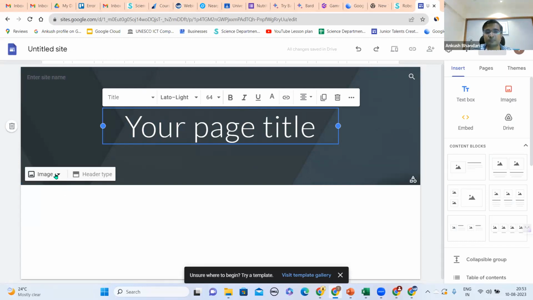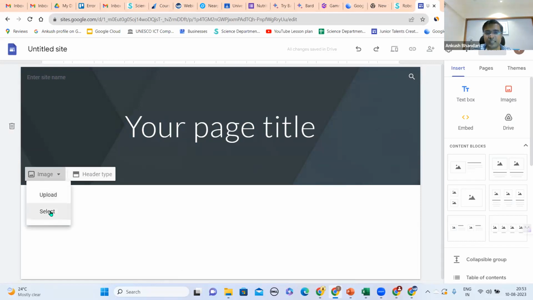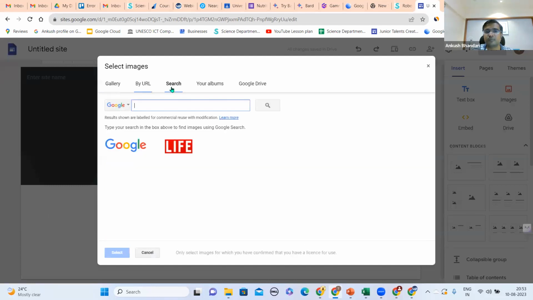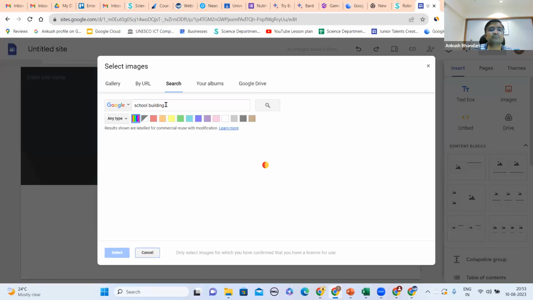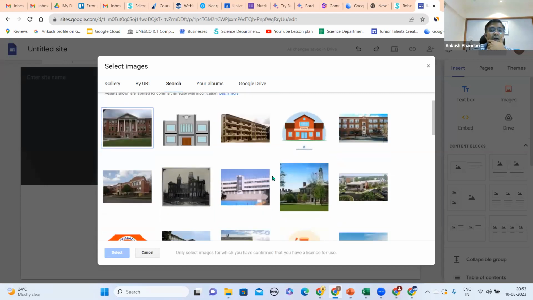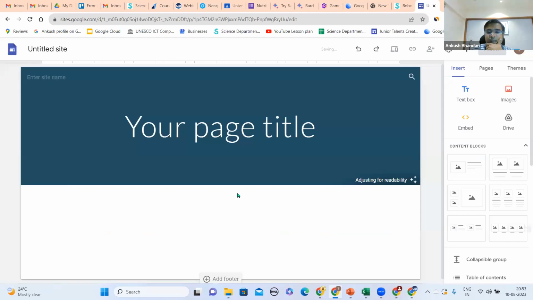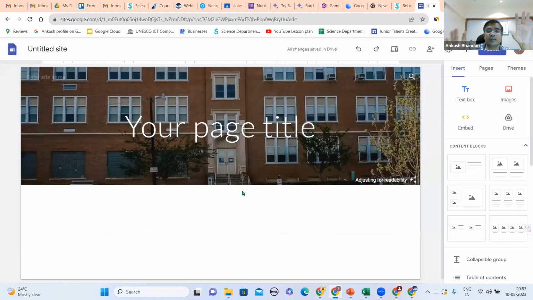So I click on the image. I click on the option called select. And I click on the option called search. And for example, I want to add a school building over here. So what I'm writing, a school building. Can you see? I got the school building. I select this building and say select. Done. So this is drag and drop. With the help of drag and drop, you will be able to create a complete website for yourself. You will make all the changes. The best part, completely free.